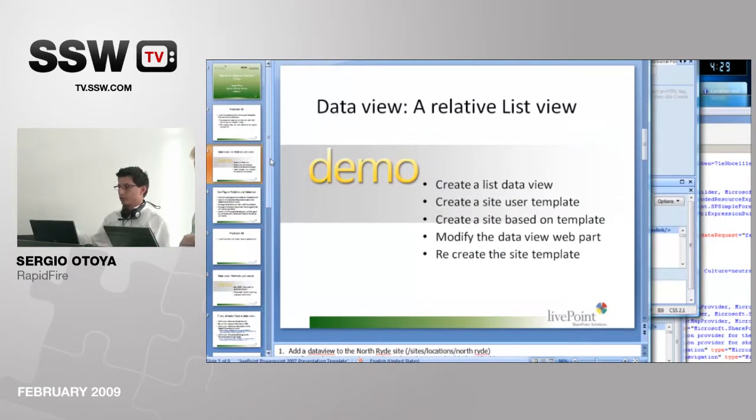So the first thing that I want to do is to create a list data view with SharePoint Designer, configure it, and I want to show you what happens for those that haven't seen this. We're going to create a template, and we're going to create a site based on that. So I'm going to take a little bit longer probably on this. Hopefully time is OK.